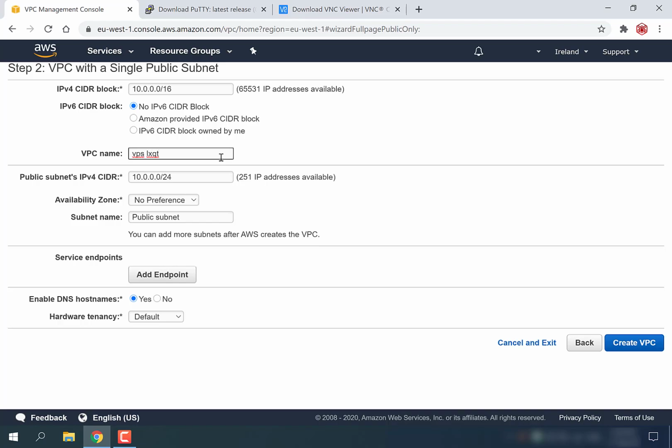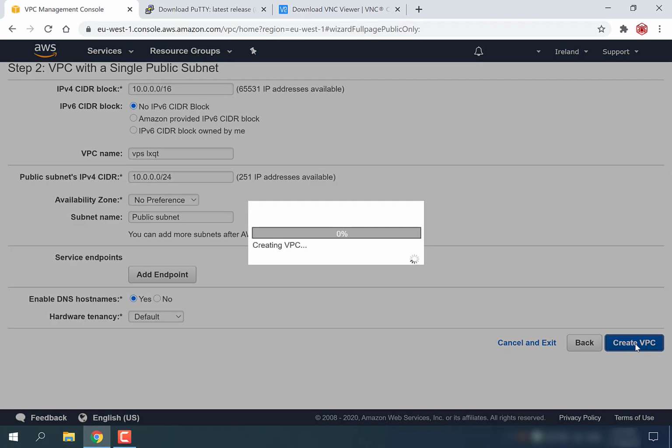So once you've chosen a VPC name, you're going to keep everything as it is, as default. For availability zone, you can leave it as no preference, or you can choose a region. No preference will put it at the server closest to you. So I'm in Ireland, and therefore it will be an Irish virtual private server. Great, guys. So you're just going to go all the way down to the bottom right here, and you're going to left click create VPC, the big blue button here.